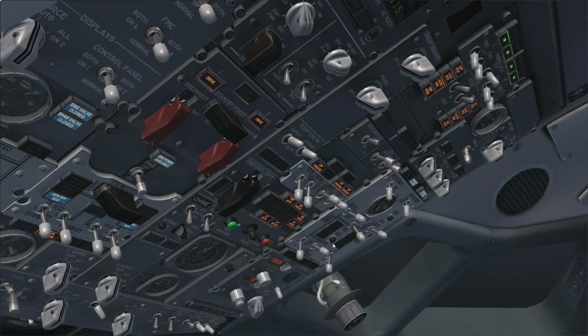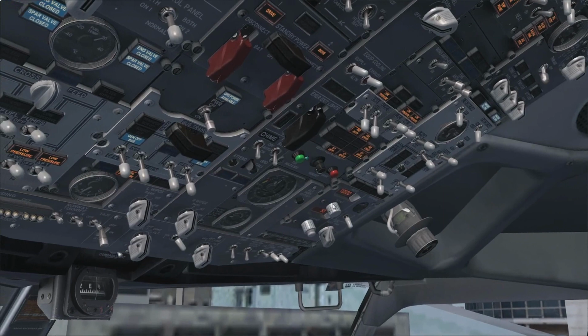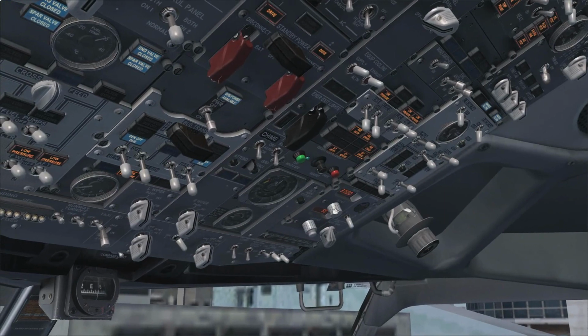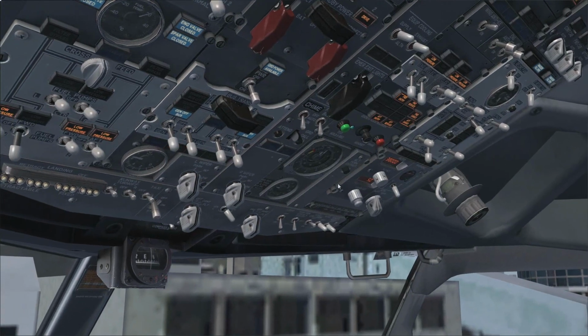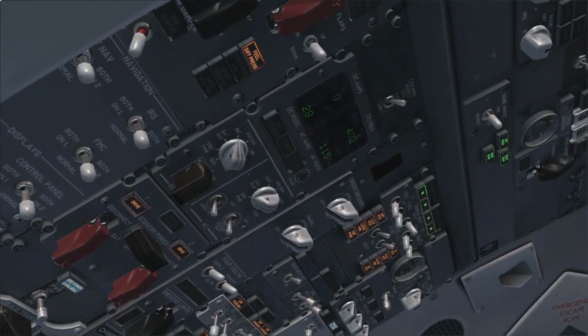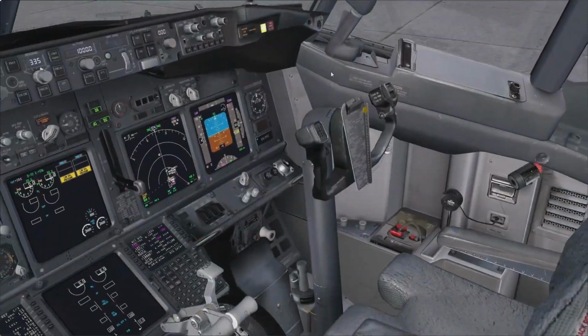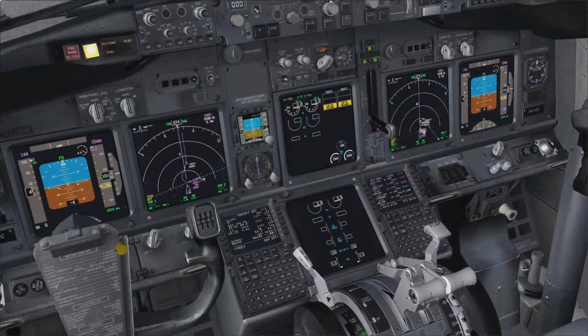Packs are off at the moment. Auto on the isolation valve. The APU bleed can come on and the engine bleeds can go off. We're taking flight level 380, which is there. And that is us even, ready to push back really.